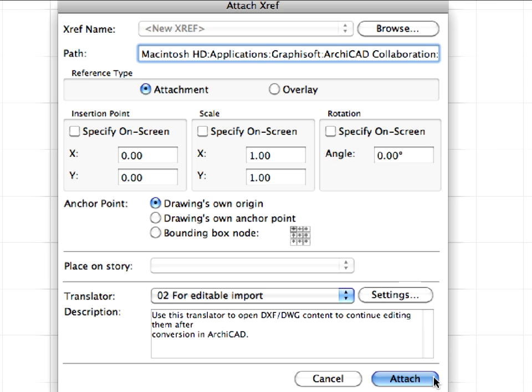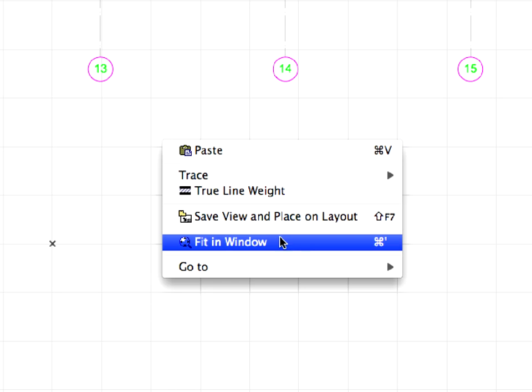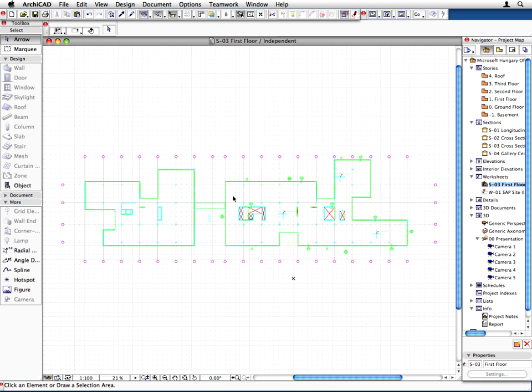Click the Attach button to proceed. The DWG file has been imported to ArchiCAD and placed on the worksheet. The structural engineer uses the same origin in AutoCAD, so the contents of the DWG will be placed back to their original position. Zoom out to see the entire drawing on the worksheet.